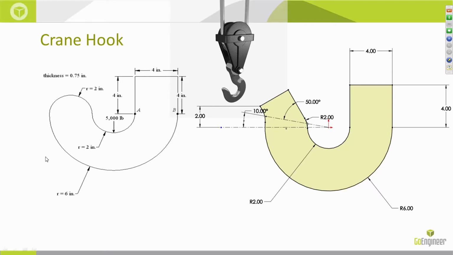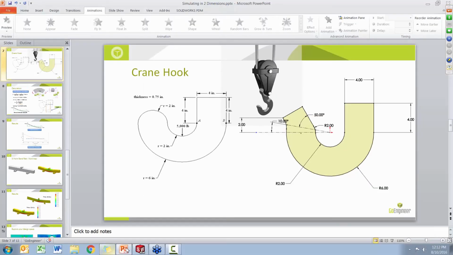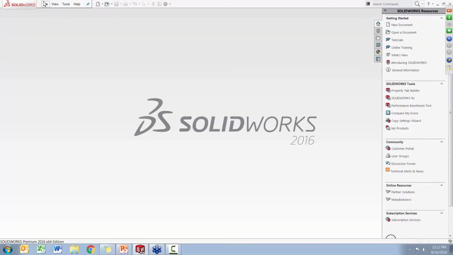So what I'm going to do is jump into SolidWorks and run an analysis on this little crane hook. As you can see, the boundary condition is a 5,000 pound load acting on the curved surface of the crane hook. The goal is to measure the stress distribution across this section and compare the results you get from SolidWorks with hand calculations. Okay, great. So let's jump into SolidWorks.